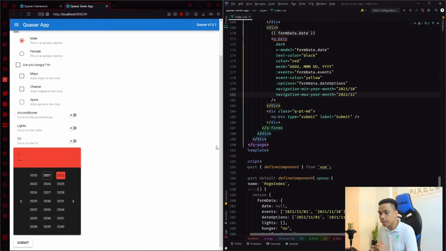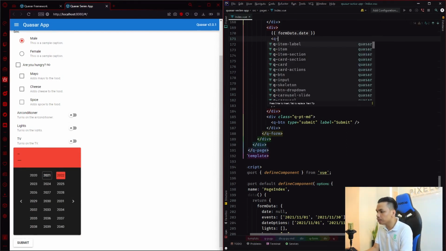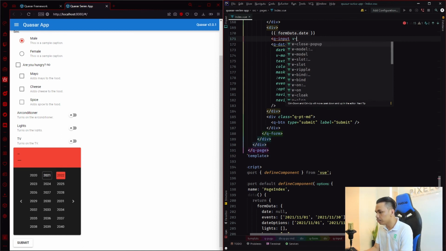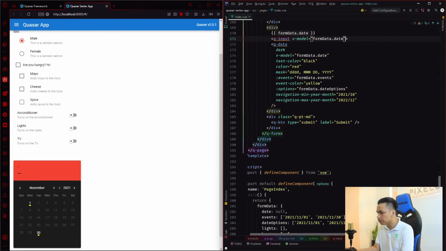So how do we do that? First and foremost, we need to create an input. In this case, we simply need to add the input. Let's set the QInput, and then let's set the vModel to form data date. So something like that.